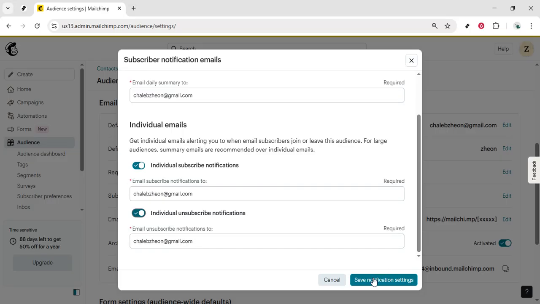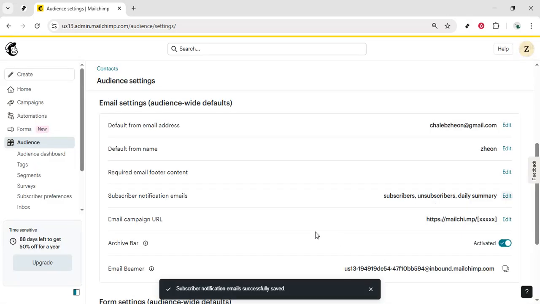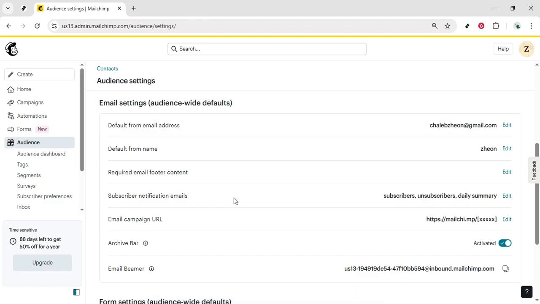Once these notifications are enabled, you'll have an early warning system for list quality. Keep an eye on the tone of changes rather than any single number. Steady organic growth paired with low unsubscribes and low complaints is a strong indicator you're on track for better inbox placement. And that's it. You've configured Mailchimp's audience notifications to keep you informed and proactive, which is one of the simplest ways to support deliverability over time.